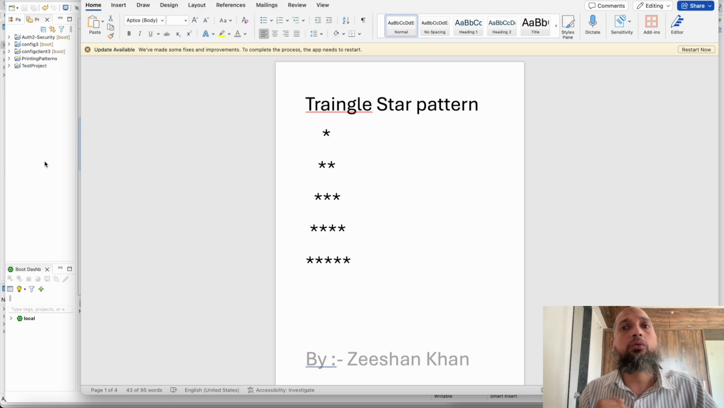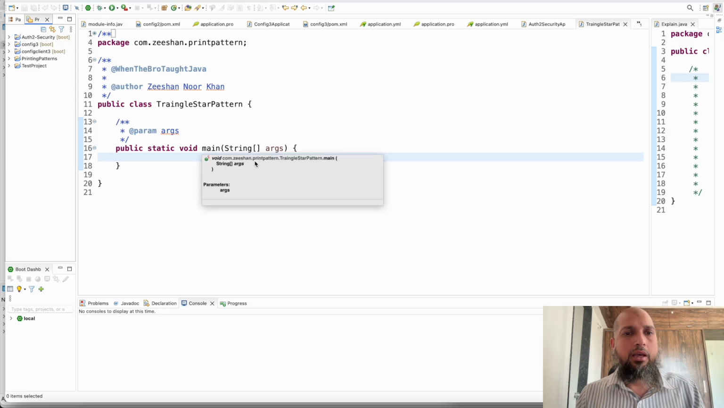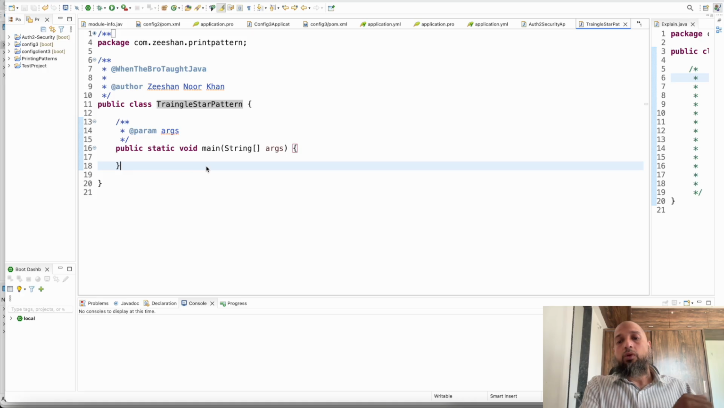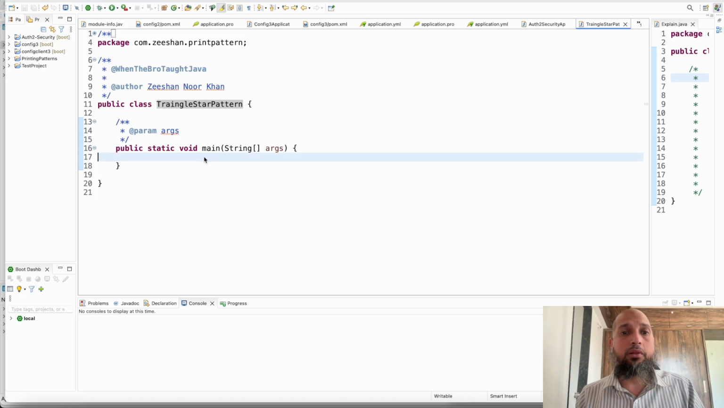So I'm going to code that live, and explain each and every step. I have a simple class here. I have created a TriangleStarPattern class, and we have a main method here. Let me give you some explanation.